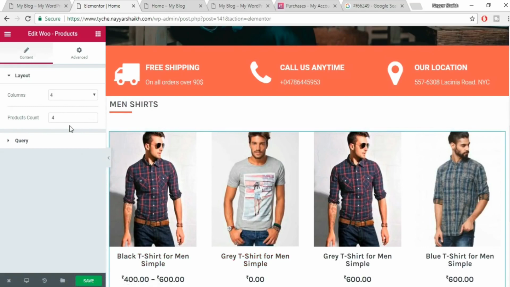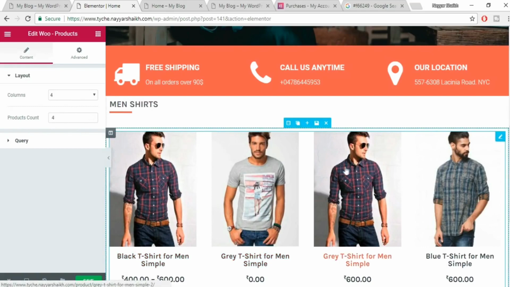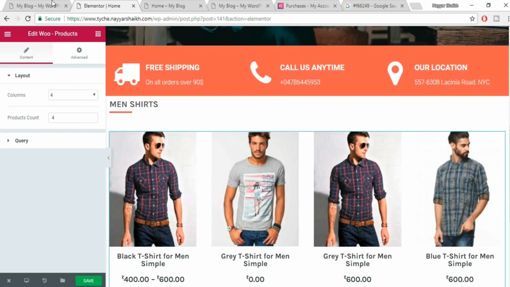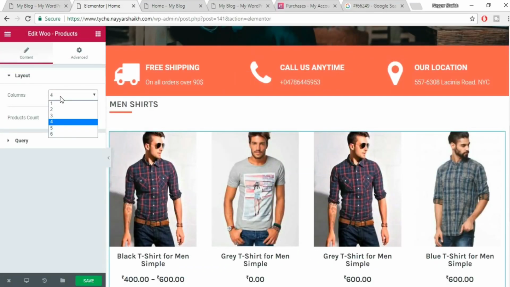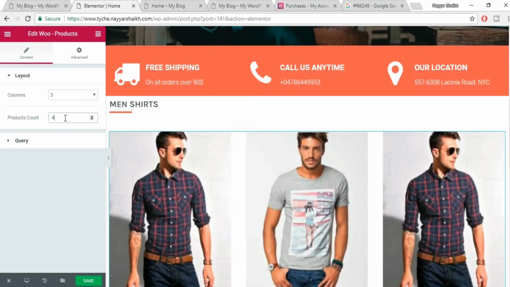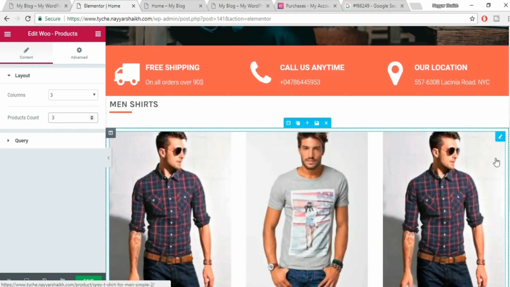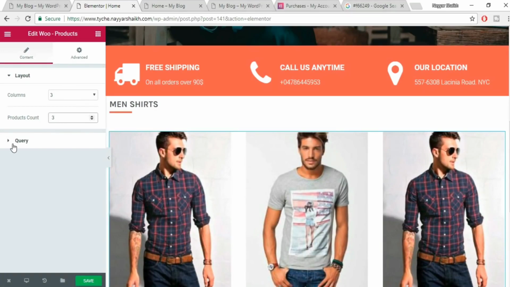We have 4 columns, 4 product count, but if you don't want 4 columns and 4 product count, as you can see over here, we want only 3 columns. So instead of 4 columns, we'll select 3 columns, and instead of product count 4, we'll select 3 from here. Fine. Now still you can see that the size is quite bigger over here. We'll see all those things later on.